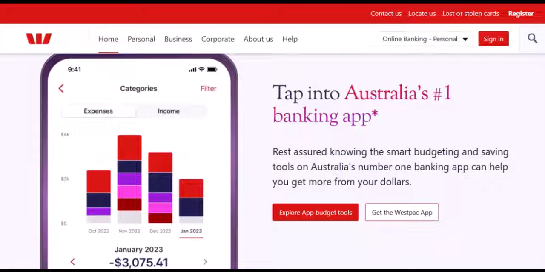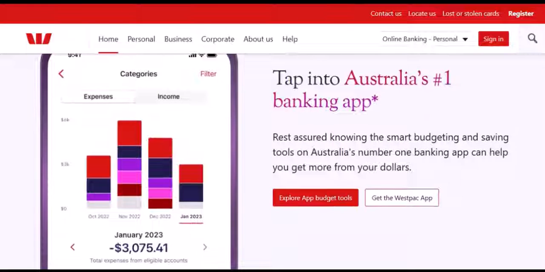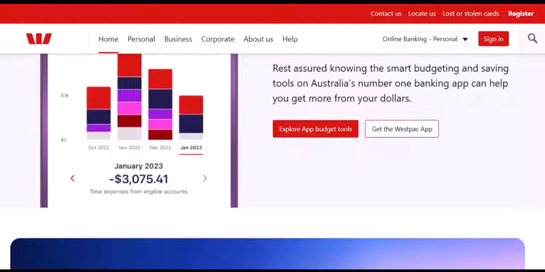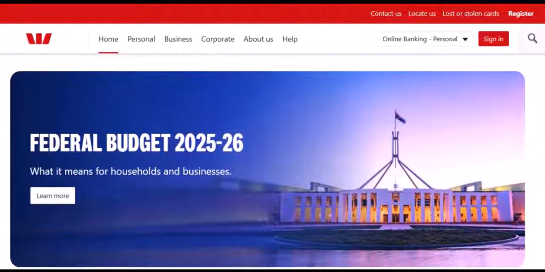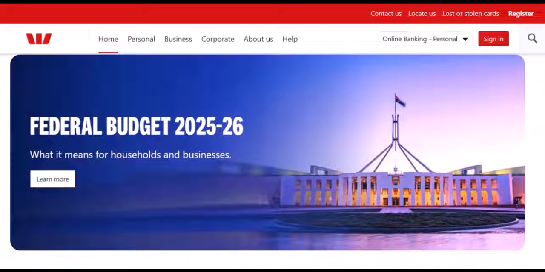Sending money overseas with Westpac. International money transfers have a few more steps and considerations, including fees and exchange rates. Westpac allows you to send money overseas via both their online banking and the Westpac app. Key details you'll need. Before you start an international transfer, gather the following information for the recipient.